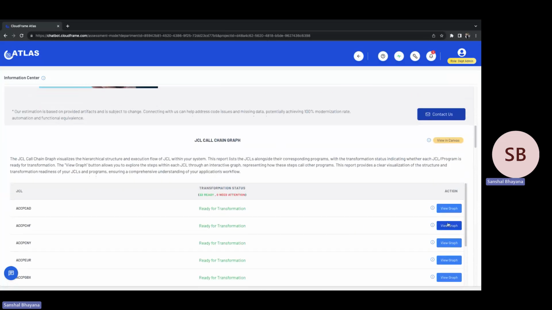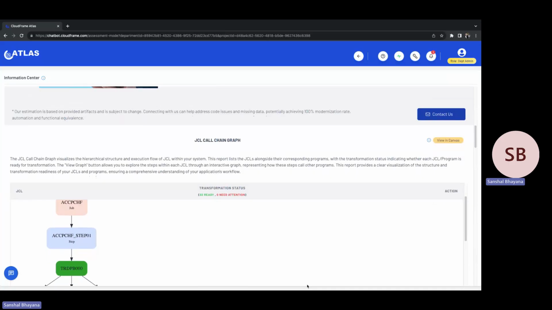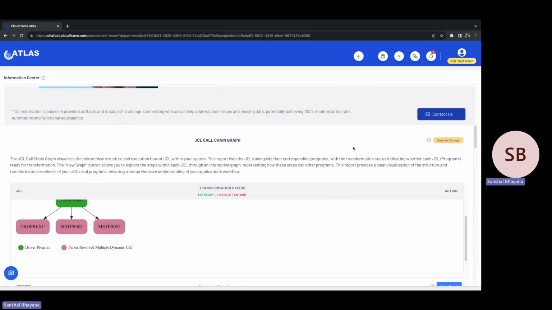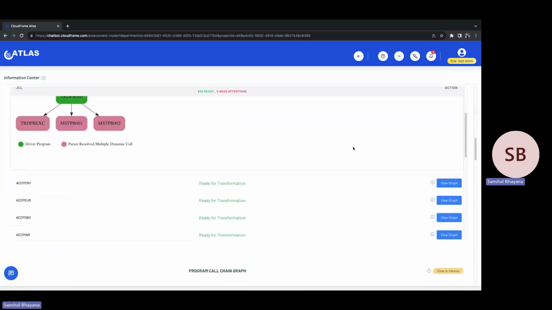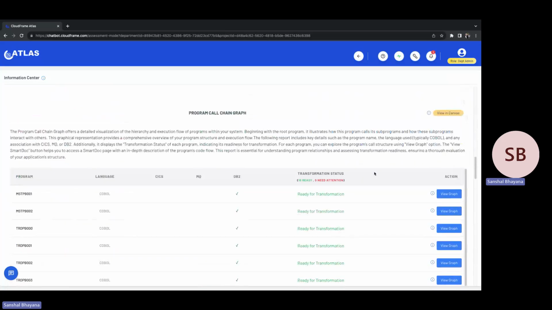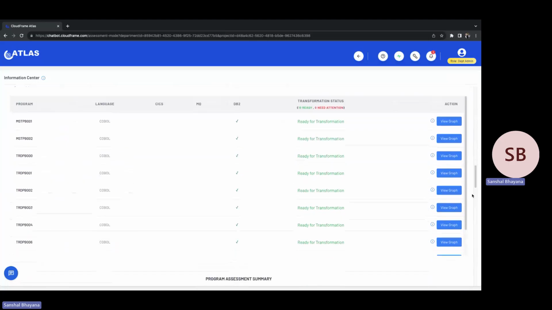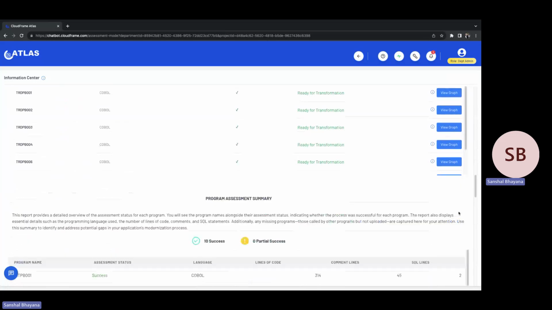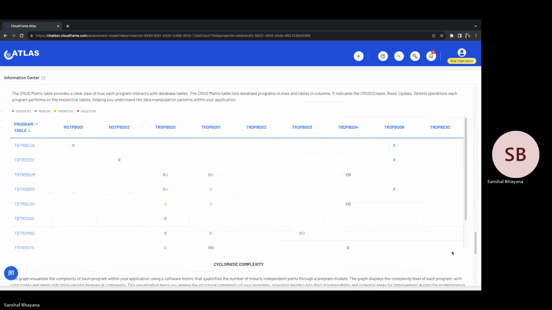Within the call chain graph, if I click on one of these, this is going to represent the flow of JCL and COBOL program correlation and give the developer and SMEs the ease of understanding to plan their modernization waves. Scrolling down a bit more, here we can see the transformation status, and this is going to help mitigate risk and prevent costly rework in case the identified artifacts within the application have not actually been ingested. And if this is the case, the Atlas wizard will work with the user to resolve this situation. Now, for additional strategy and planning, there's a program assessment summary, file information, database CRUD matrix, cyclomatic complexity, and more that the SME will have access to.